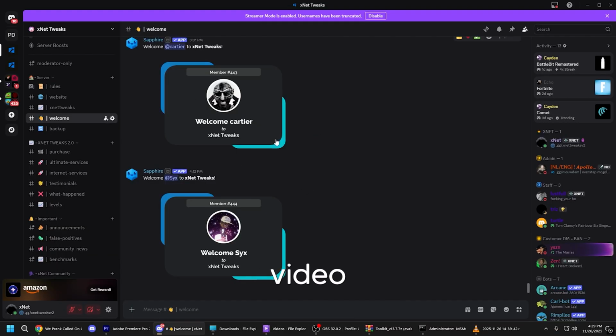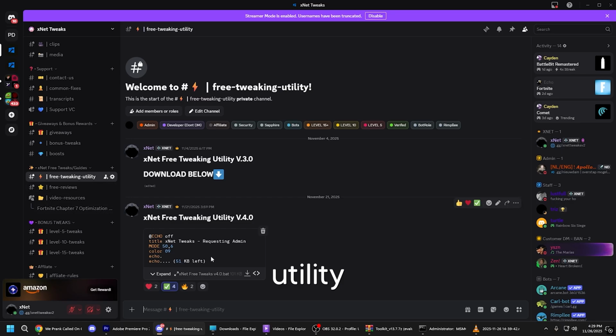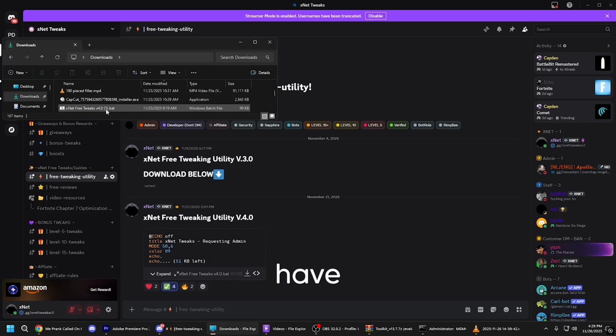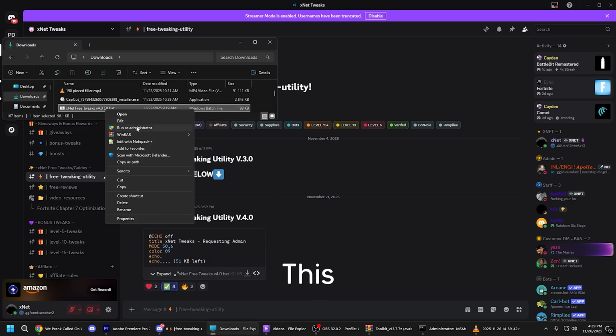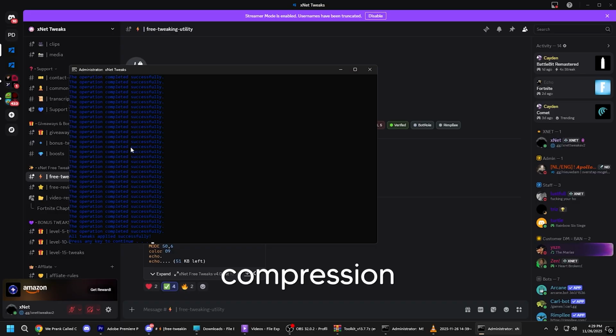After you tweak your NVIDIA profile inspector settings, you want to go back into my Discord server, then you want to scroll down. You want to go to my free tweaking utility, and you want to just download this file right here. Once you have it installed, all you have to do is right click and run this as administrator. It should instantly bring you this tab, and what you want to do first is type 1 and then click enter. Then you just want to press any key to continue.